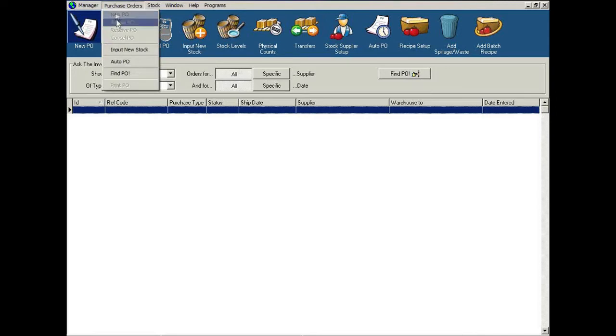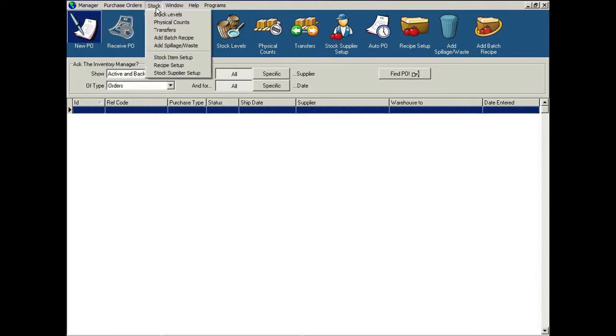And then we've got purchase orders with all of our different things here, and we'll take a look at those shortly. They're all down here. We also have stock as well. So within here we've got stock levels, physical counts, and transfers, and so on. Again, all this stuff is identified within here. You may find on yours that add batch recipe and add spillage and waste, which I have over here, may not show up on yours.